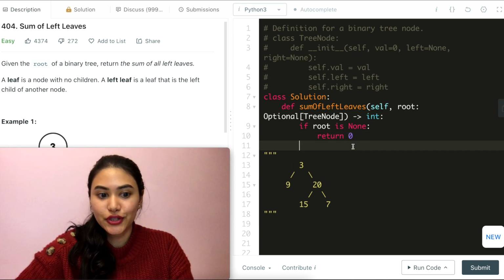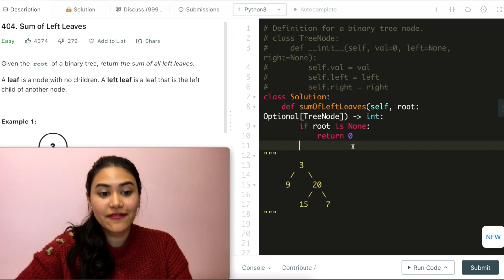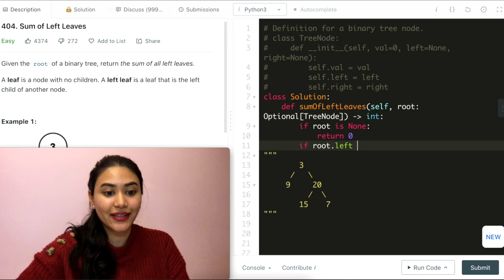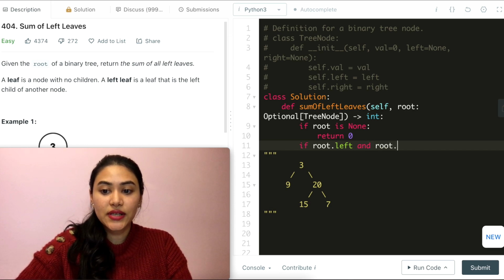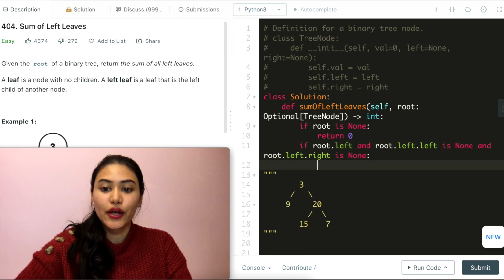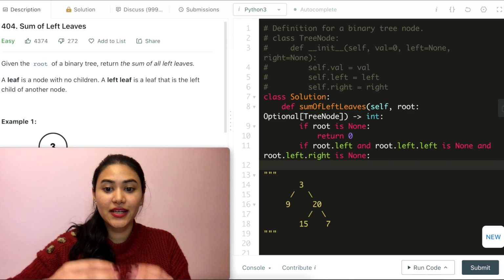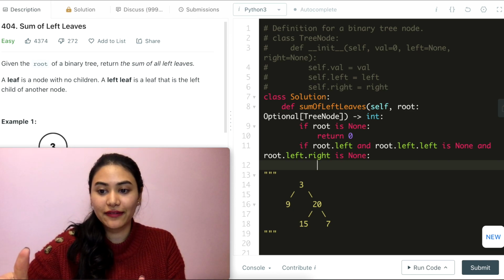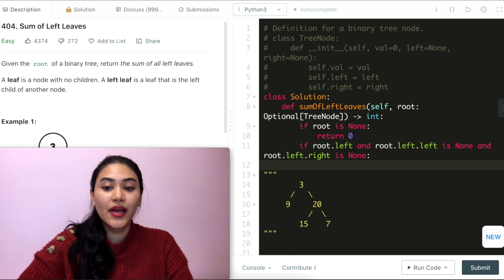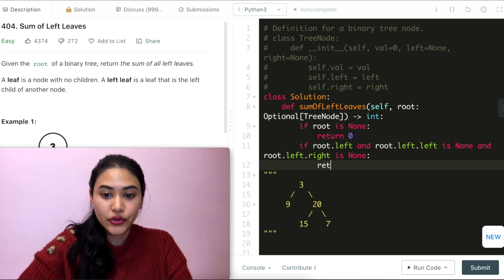And when am I not going to be returning 0? Well, that's when I actually have my left leaf. So if root.left, so if I do have a left child, and root.left.left is none, and root.left.right is none. So I do have a left child, and that left child does not have a left child, and that left child also does not have a right child. That means I have a left leaf, in which case I want to return its value. So return root.left.val.